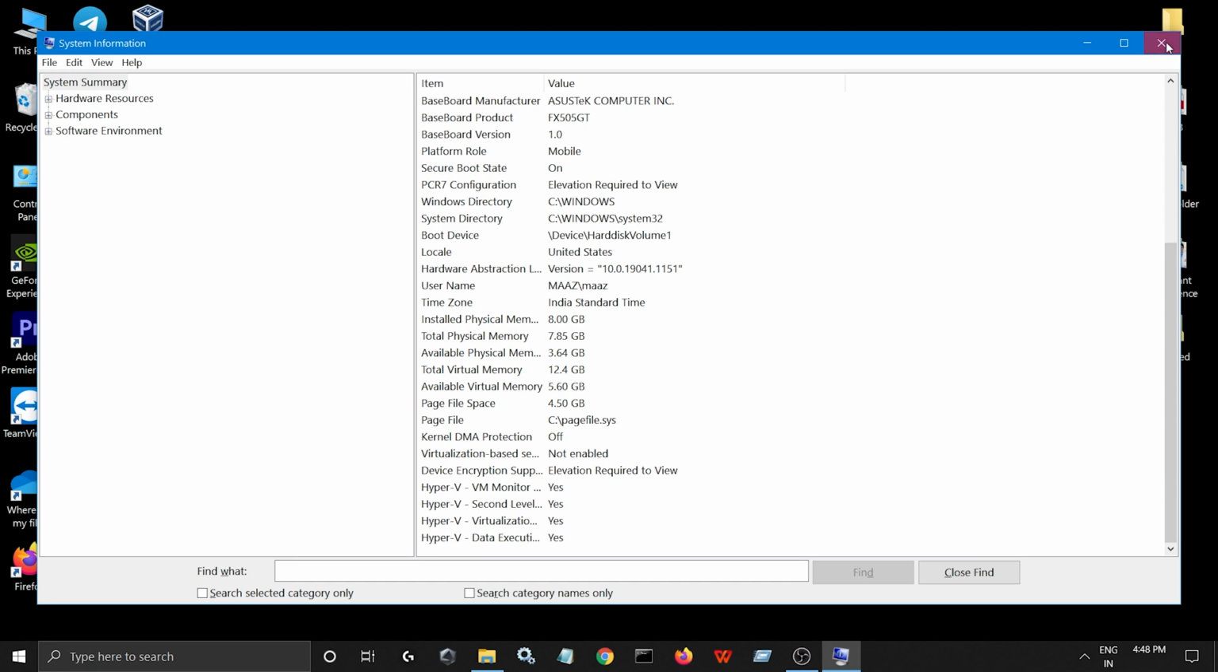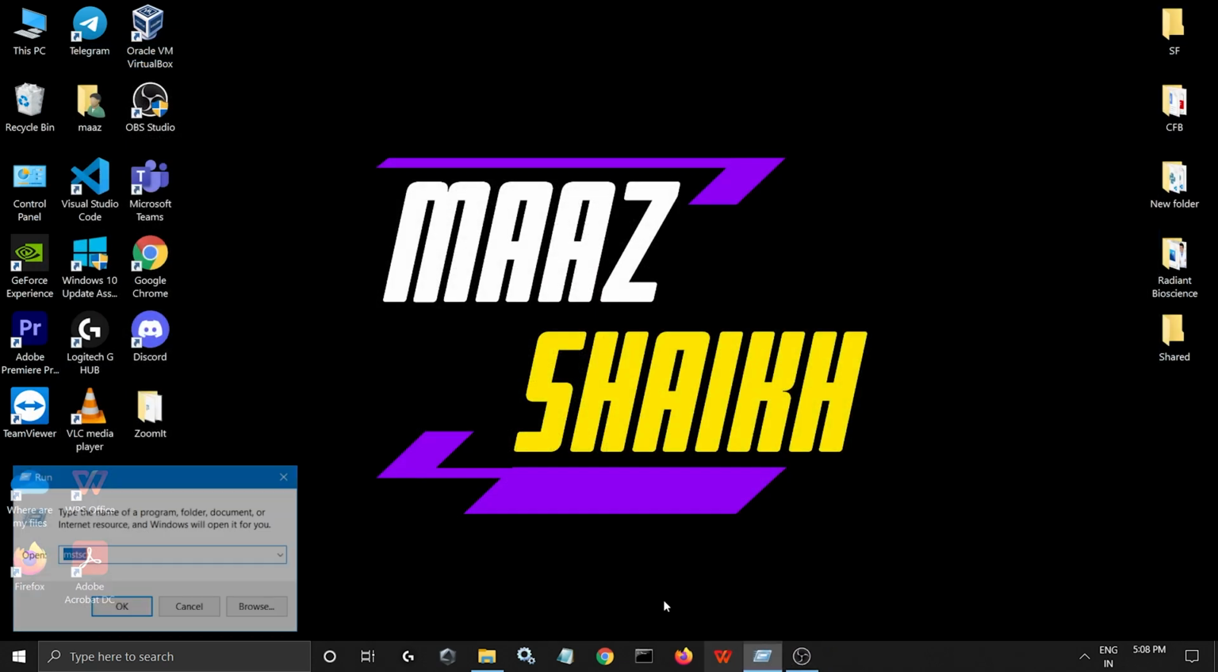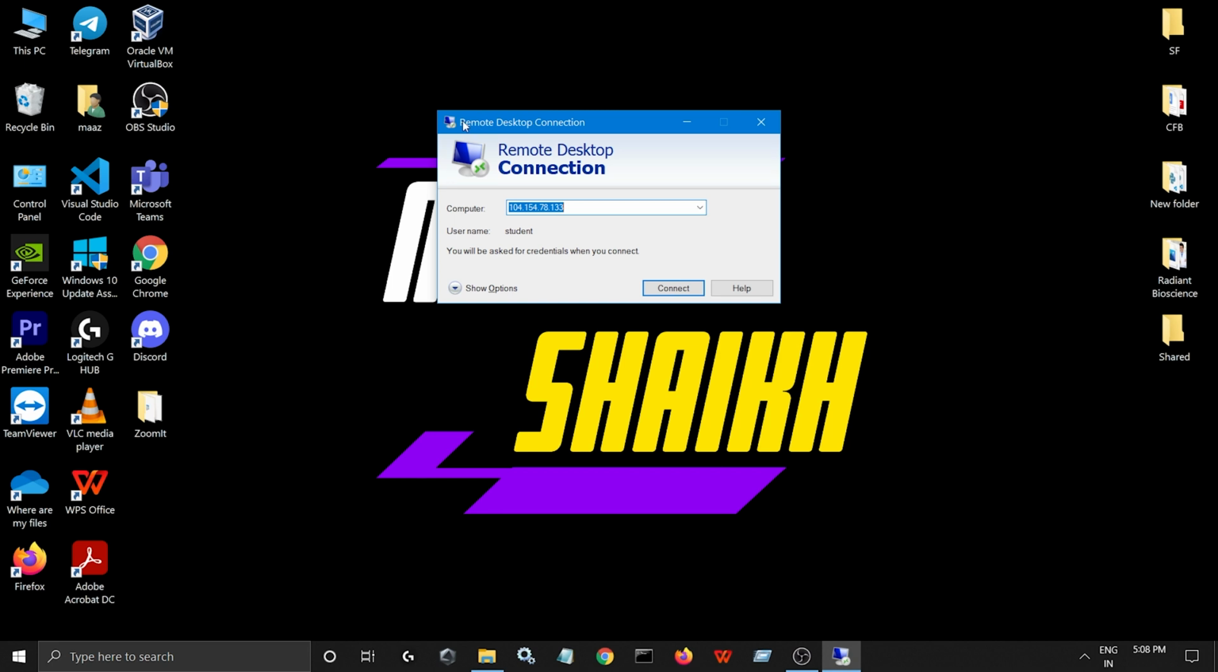Okay. The next command is for the remote desktop connection. You just need to type a command, that is mstsc, and click OK. So this will open your remote desktop connection. Just simply type the IP address of that computer which you want to connect to, and simply click connect.